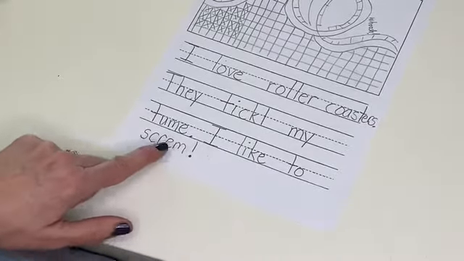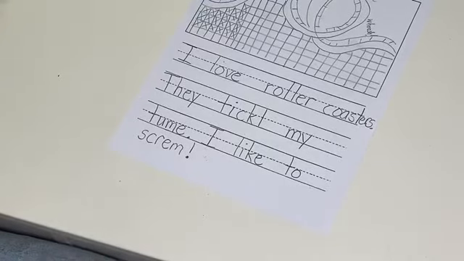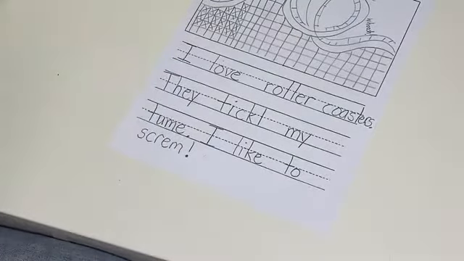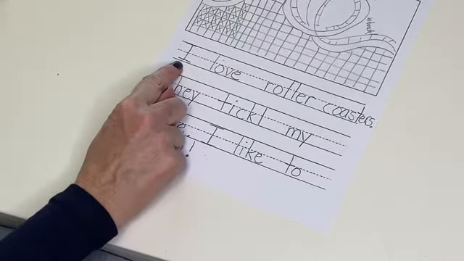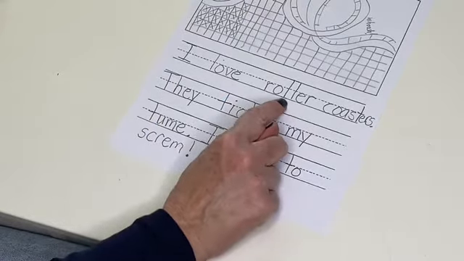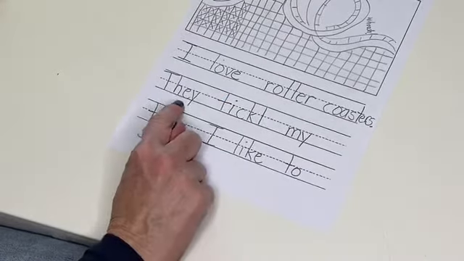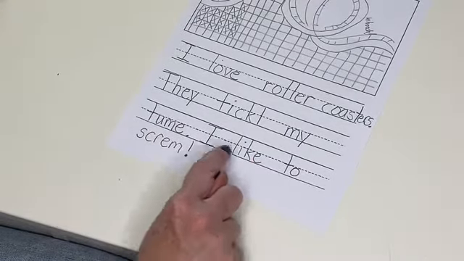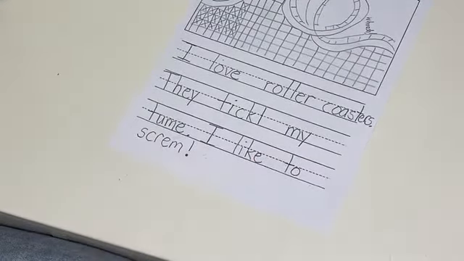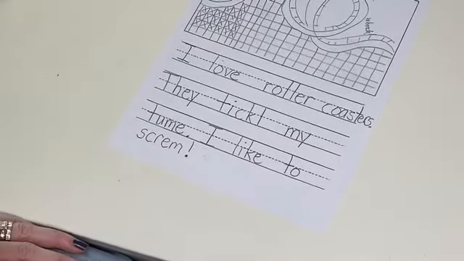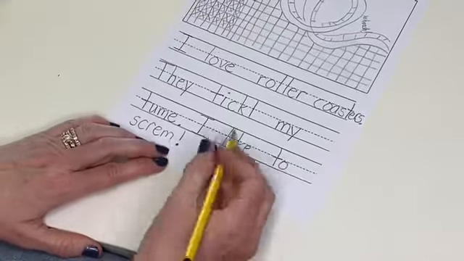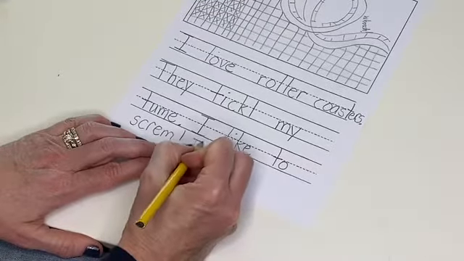I like to scream. All right, so let's go back and read what I wrote, and maybe you can read it with me. Ready? Polish up those reading fingers, blow them off. Here we go. I love roller coasters. They tickle my tummy. I like to scream. I think I want to add one more sentence. I want to write, they are the best. And again, that's a sight word.